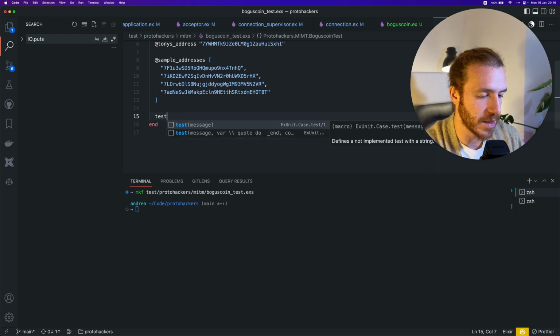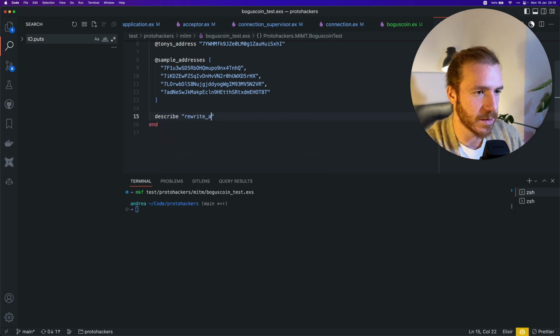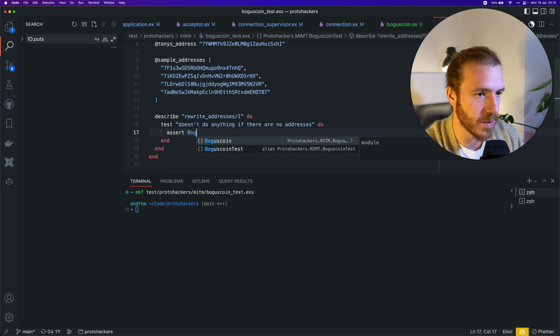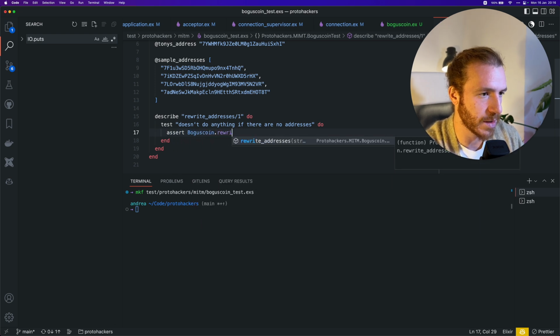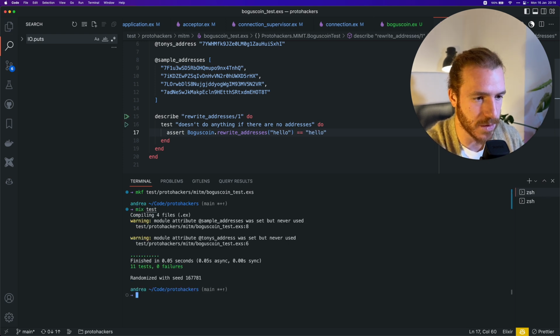And then we can say test. Let's actually put this in a describe block. So, rewrite addresses. We're almost done with this. And we say it doesn't do anything if there are no addresses. And here I can just test that assert BogusCoin.rewrite_addresses, if I try to rewrite "hello", is equal to "hello". Let's see if I test this, if it starts by working. Yeah, we're not using this stuff, but it's fine.